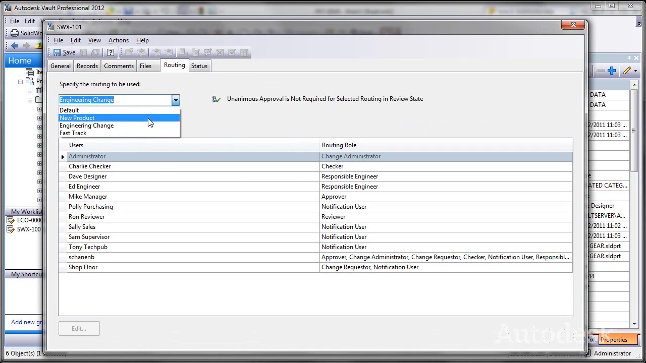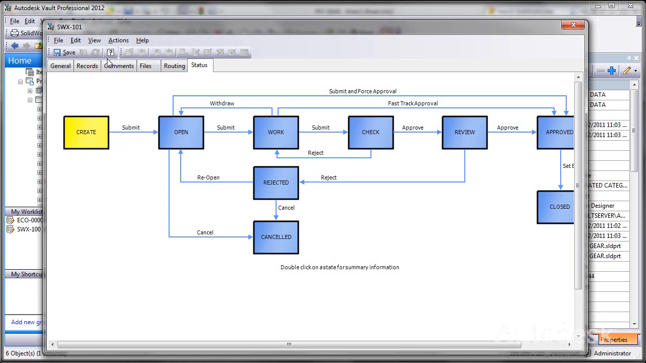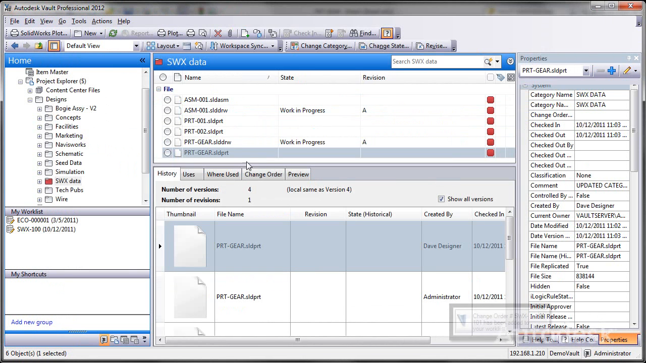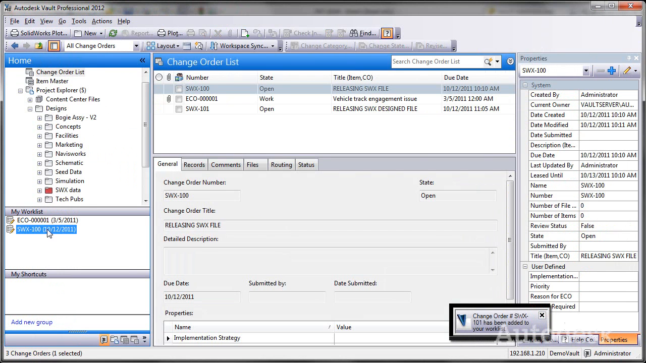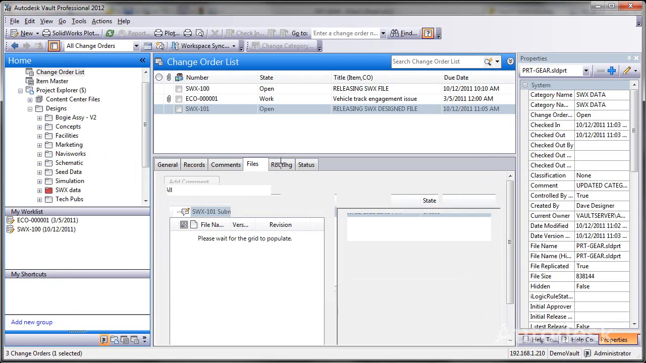And in this case, it's a new product release. So it's just a very simple routing. It's all done by the administrator. Here I can see where it's at throughout the routing process. I can submit status, and you'll see I get a pop-up on the bottom that lets me know a change order has been submitted and is now in my work list. So over on the left-hand side, I see that the SolidWorks release process has been added to my work list.